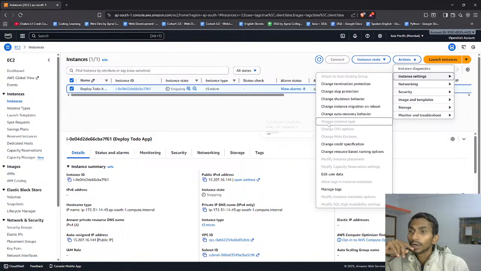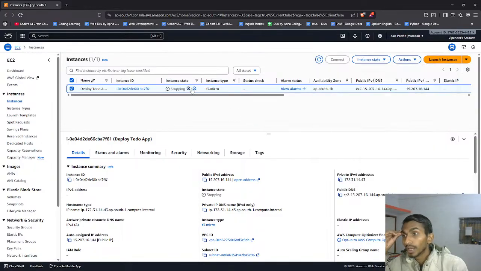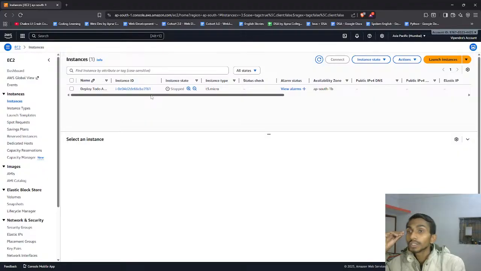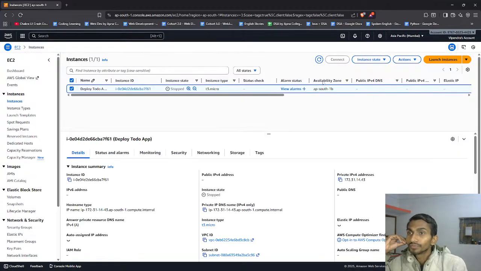Ultimately, this action is available when the instance is stopped. In my case, the instance hasn't been stopped yet, so this action isn't available. And do things usually take this much time? I don't know. It doesn't take this much time, if I'm not wrong. I don't really have any other option except reloading the page. And it is stopped, thank god. It took a lot of time.